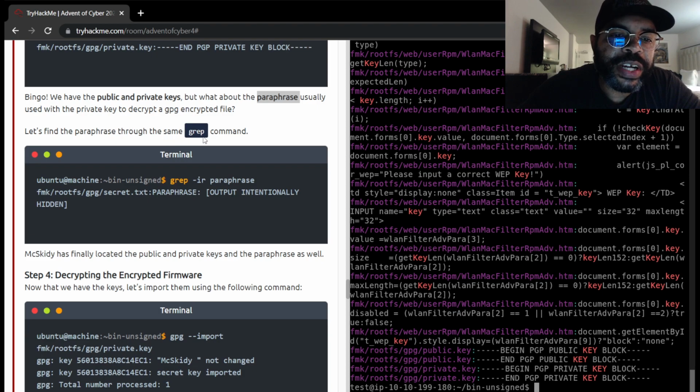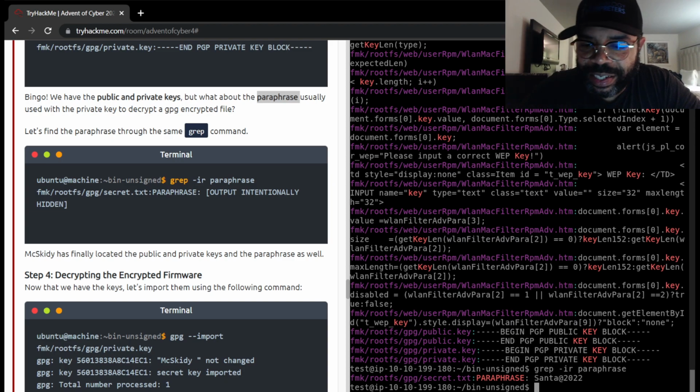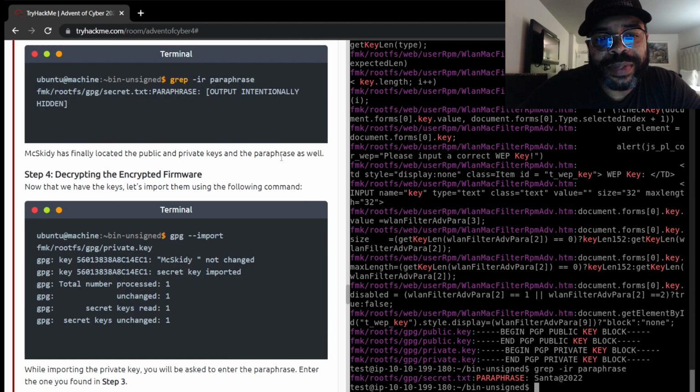Let's find a paraphrase through the grep command. So we're going to do grep -i paraphrase. Let's do it. I'm liking this. Oh, Santa at 2020. Interesting. I get it. I like this exercise. Okay. So Mosquito has finally located the public and private keys and a paraphrase as well, for decrypting the encrypted firmware. Now that we have the keys, let's import them using the following commands.